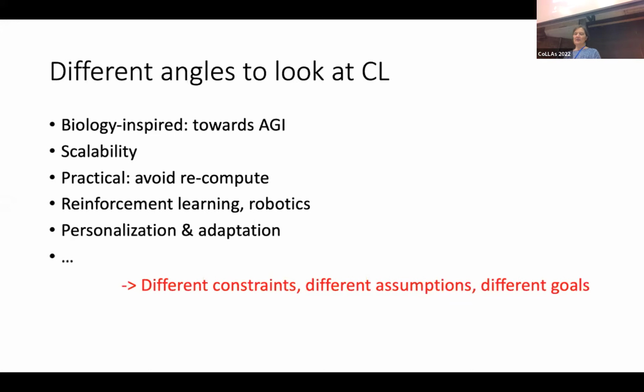And then you have people who are thinking about continual learning as a way to get personalization and adaptation. Often they have in mind a system that can run on the edge, on your mobile phone, on a robot, on a smart camera, with very limited resources, where you cannot store a lot of data, you cannot have really huge models, but still you want to be able to adapt and personalize.